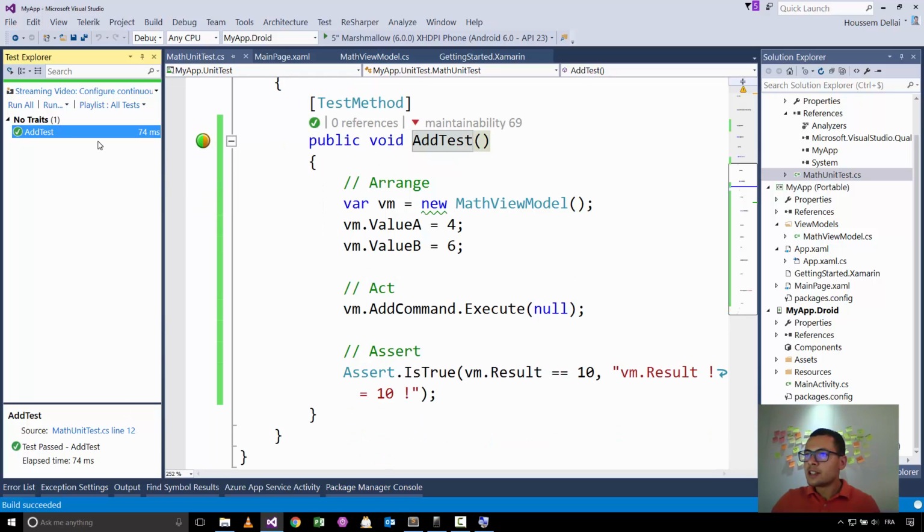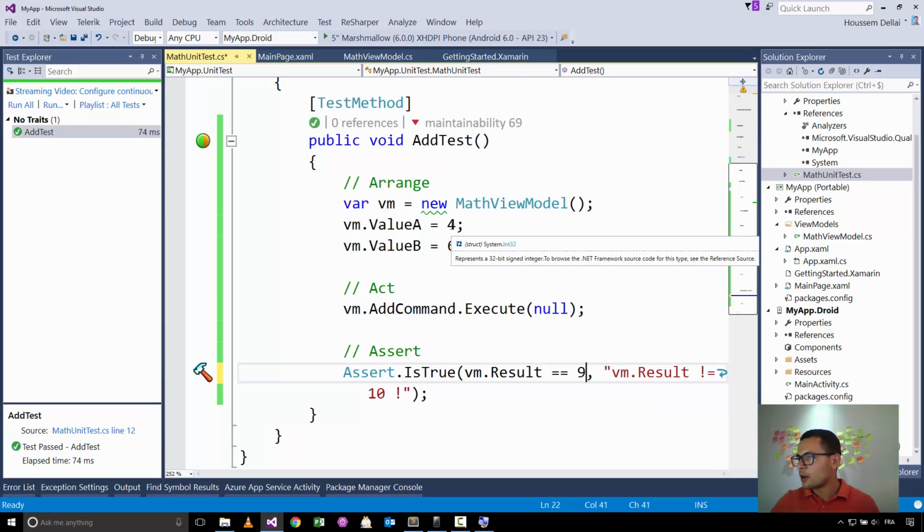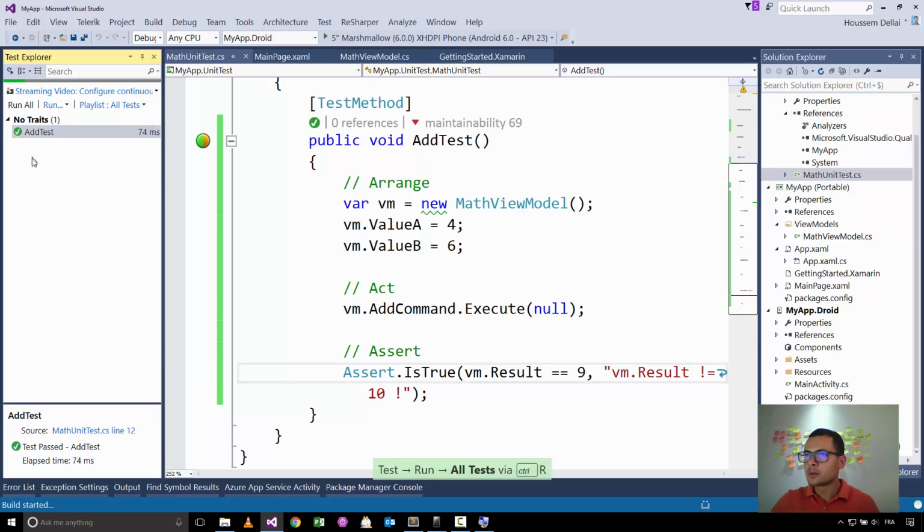So if this test doesn't run successfully, let's say that we are waiting for the result of adding 4 to 6 to be 9, and let's see now how that will look like. So let's hit run all. So you can choose between run all or right click the test and select run tests.